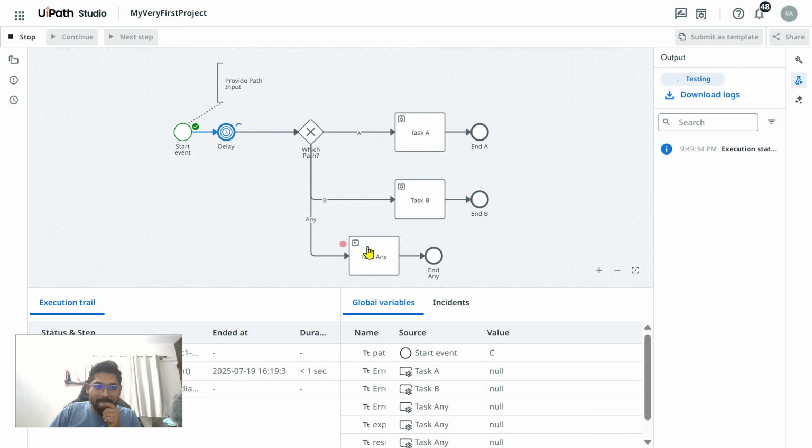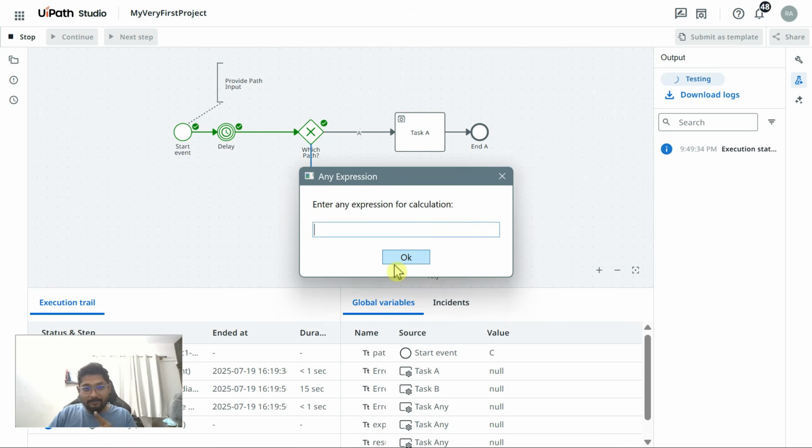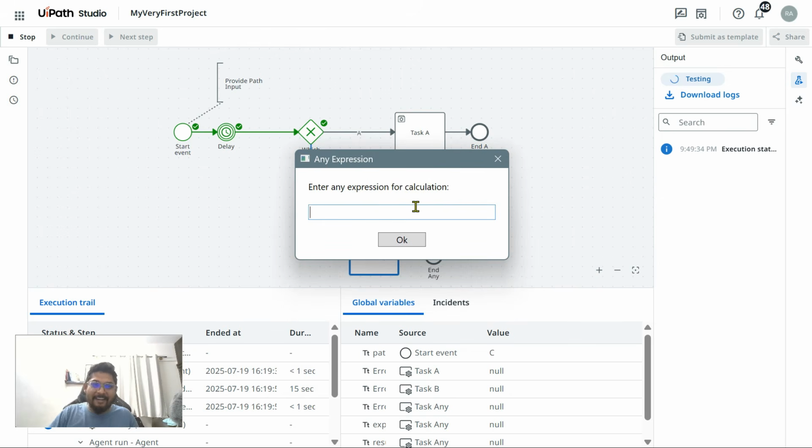All right, so the delay has happened. Now it has come to the agent. Now the agent should begin. The agent will use the prompt. You see, it has come. Do you see? Interesting. Enter any expression you want.